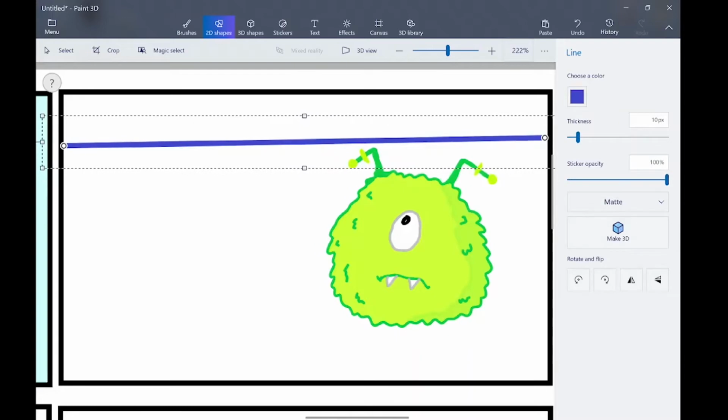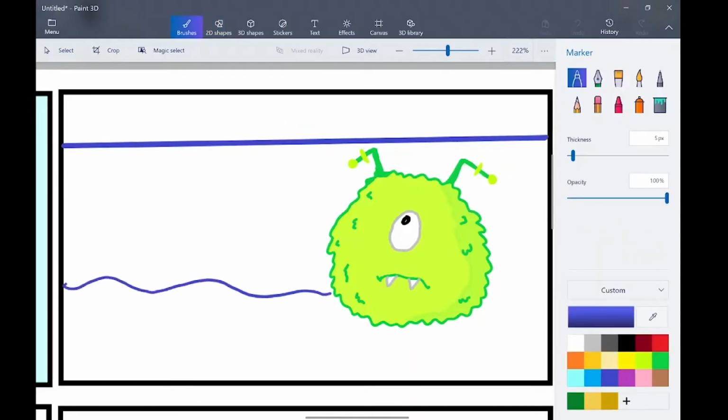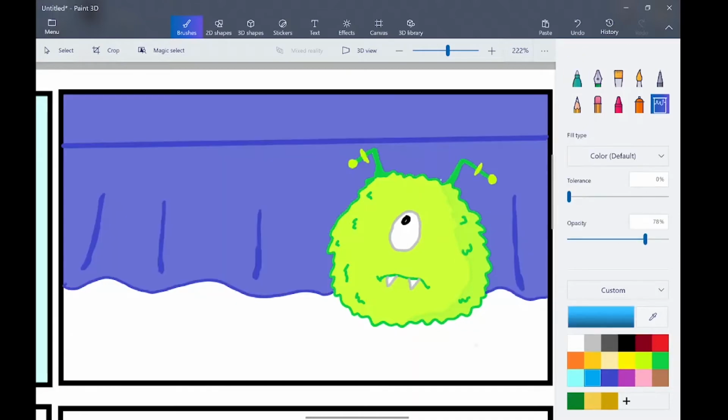Jerry is going to be the monster that lives under the bed, so now I need to draw a background that shows where he is, under the bed.